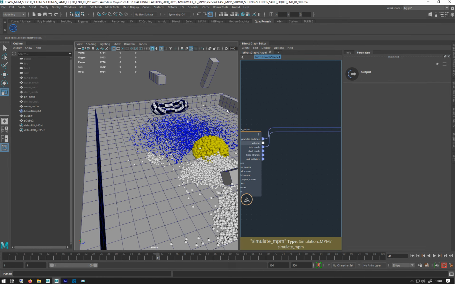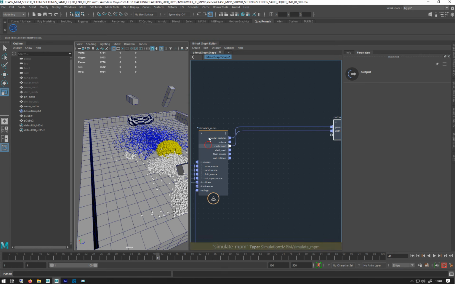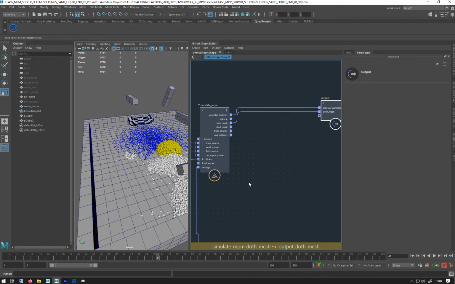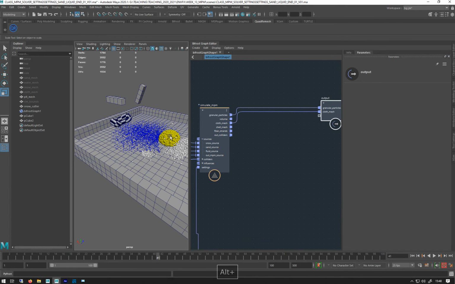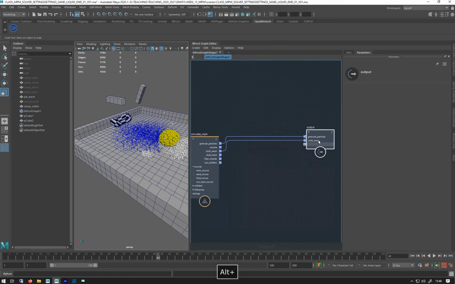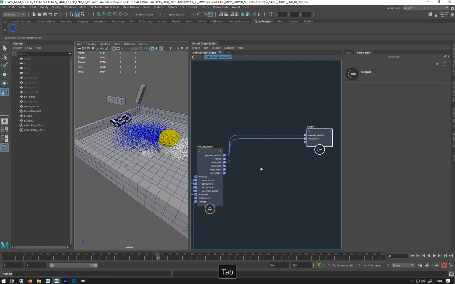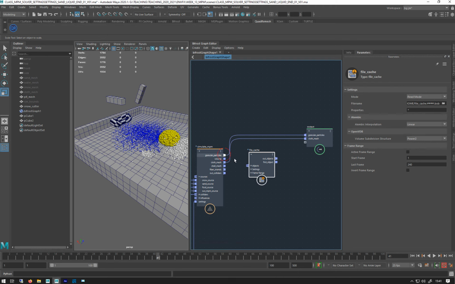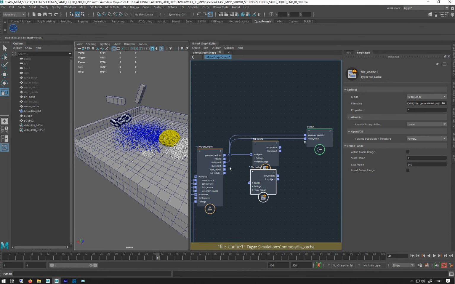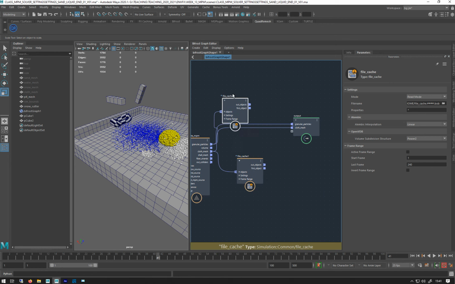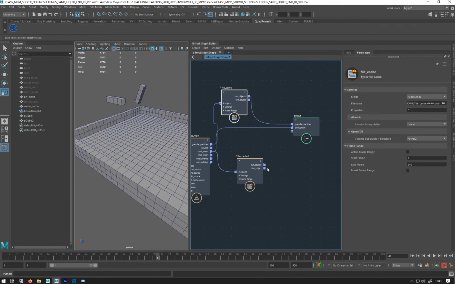So let's cache these out. I could cache these out separately because they both have different outputs for the cloth and the mesh, but the snow, sand and the liquid only have this one output, this granular particles, so they're just going to be cached on their own. Let's do a file cache. Boom, boom, boom, boom. I'll cache that one. Actually, just Control C, V. I'm going to do 2 caches. And let's plug that in. Plug that one in. And let's give these some names.